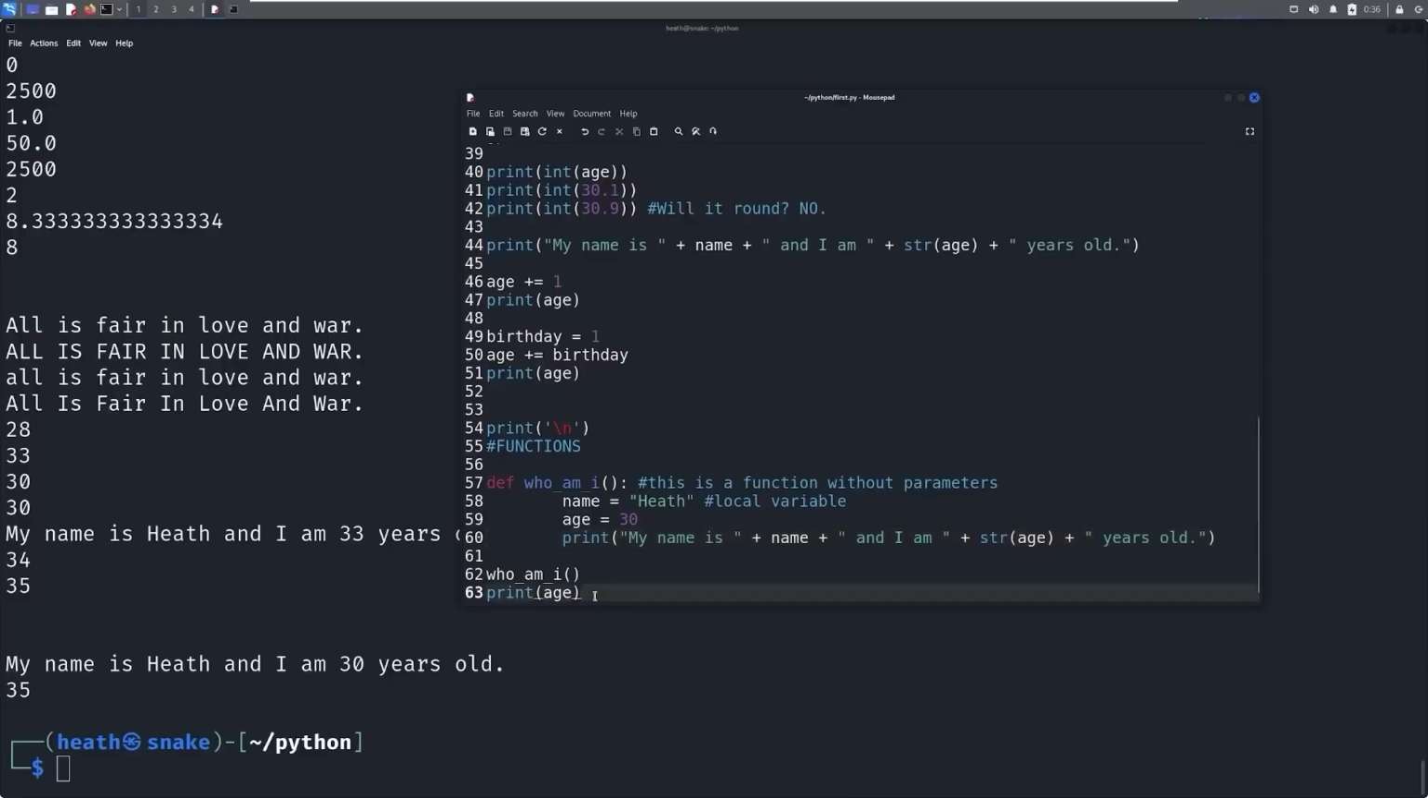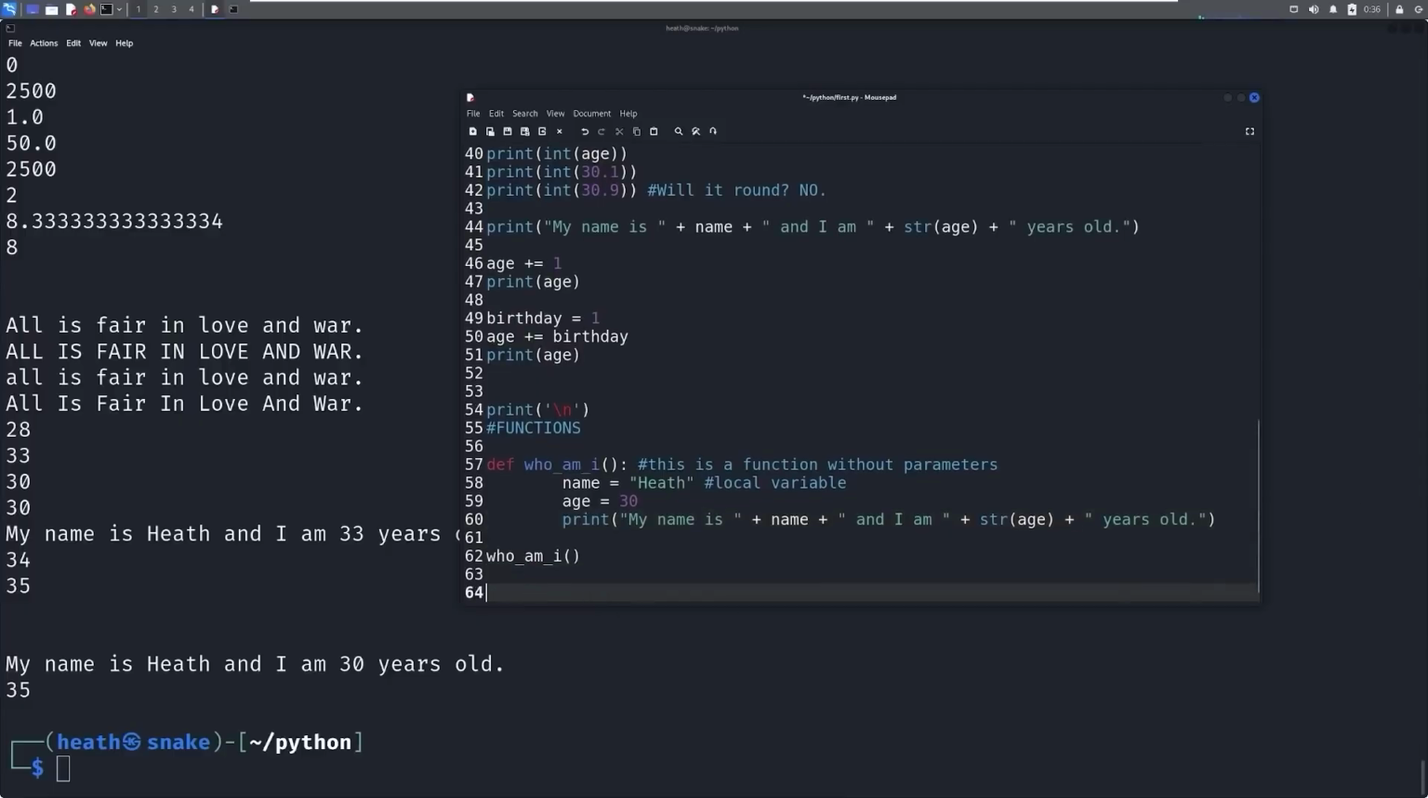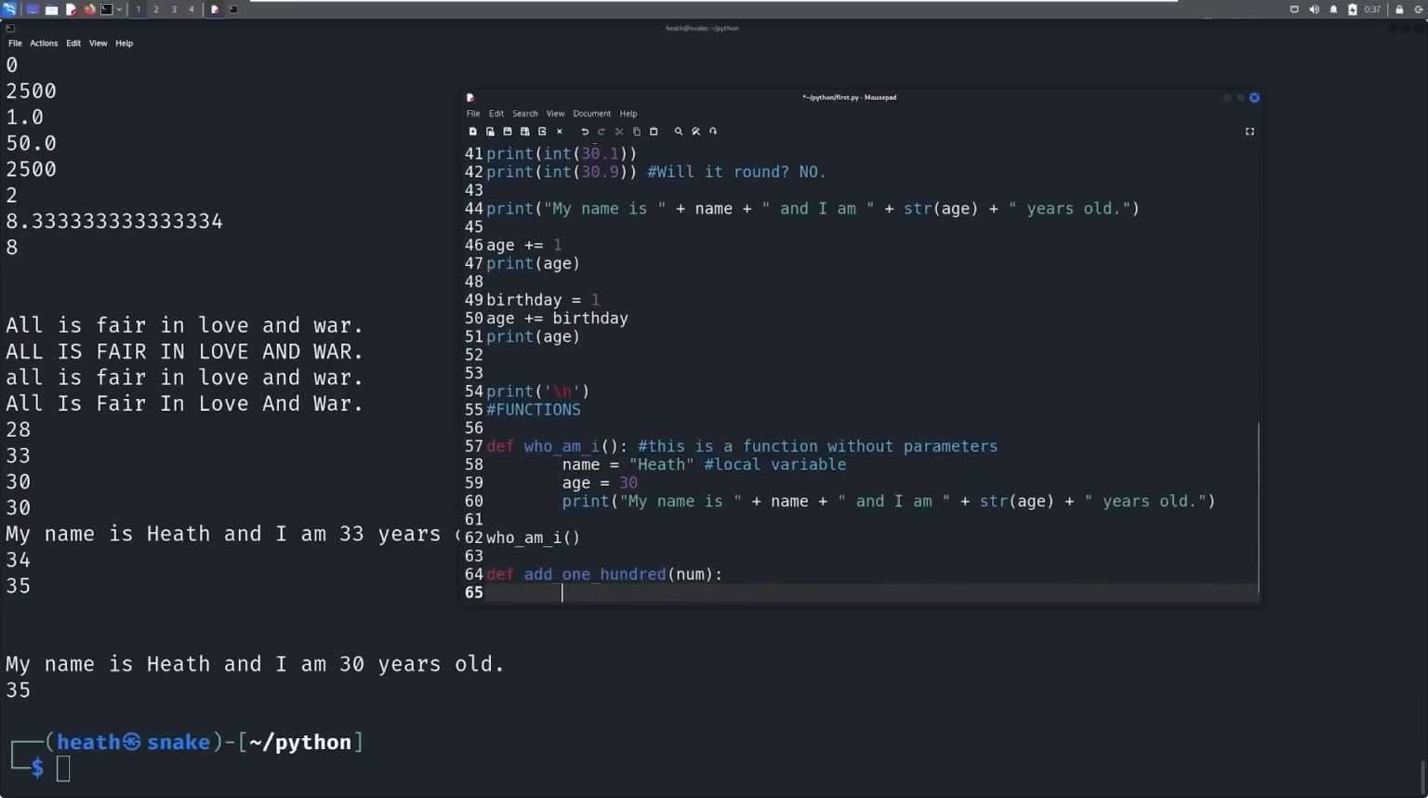Okay, so I'm going to delete this print statement. We don't need it. And we're going to write some more functions. So let's do one where we add some parameters. So we're going to do add 100. And we're going to give this a parameter of num, N-U-M. And that's just going to stand for number. Okay, we're going to indent, make sure we indent.